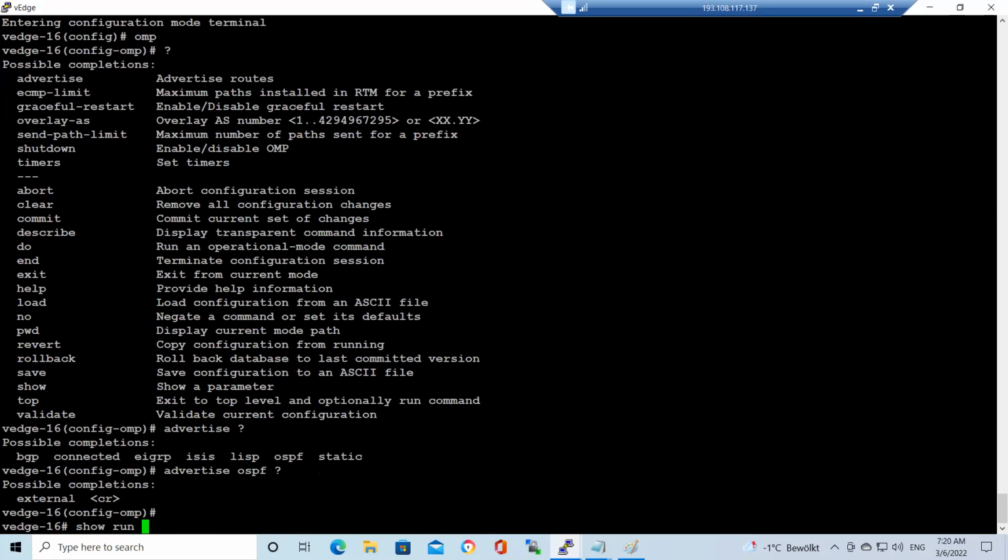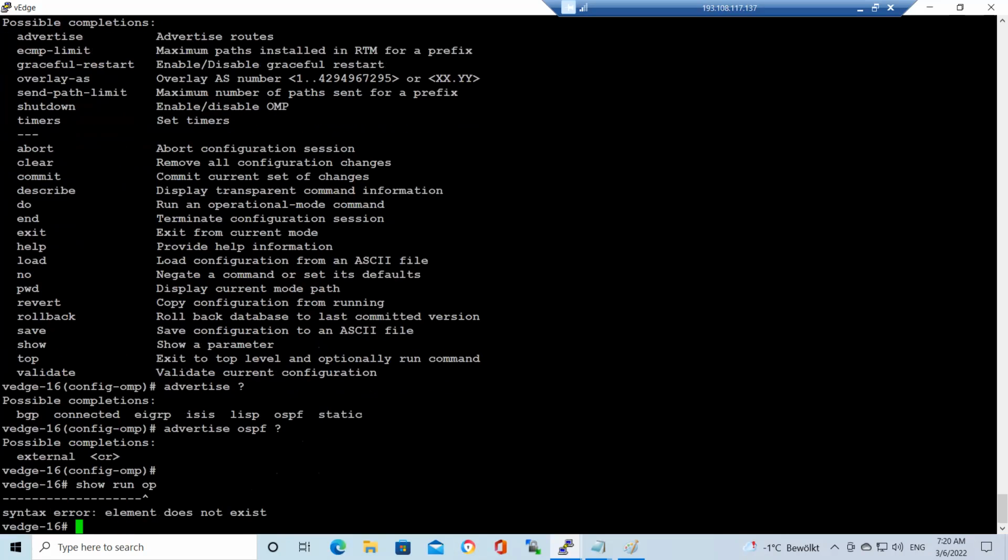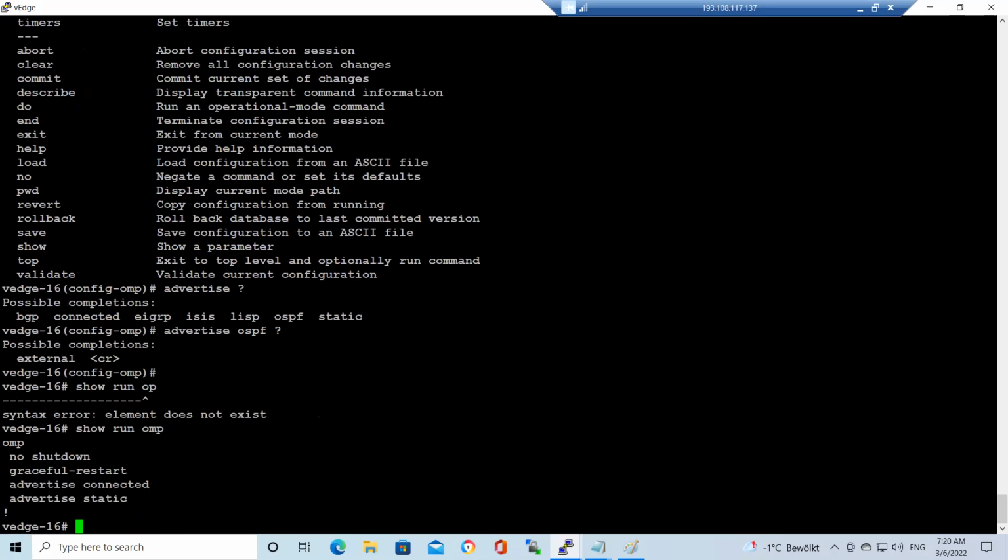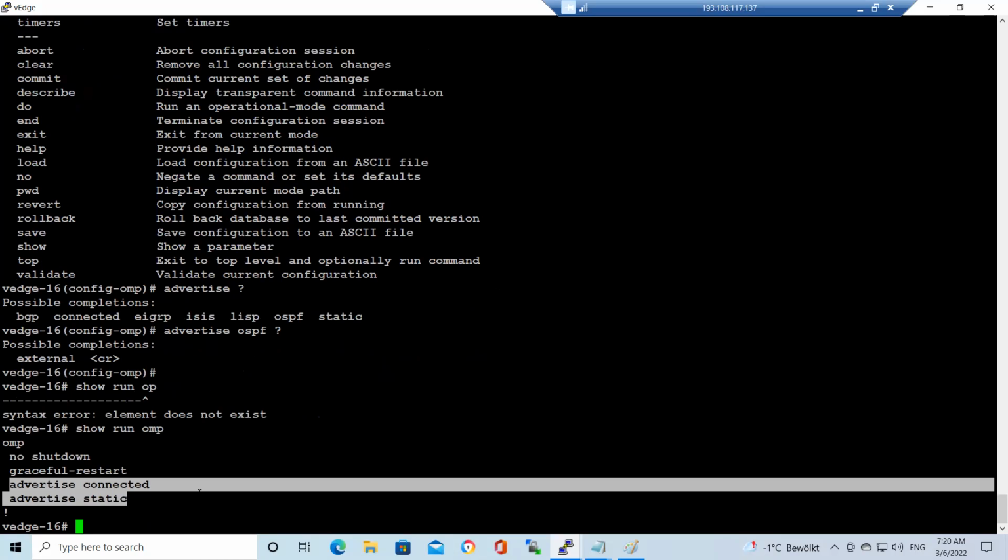Show run OMP. Sorry. So these are the two types of routes from the private side, the private network. What will I do? I will advertise these routes to everybody using OMP in the same VPN. If the other side is also VPN 17, then only I will advertise. That's the default behavior. You can do route leaking also. That's a separate topic.